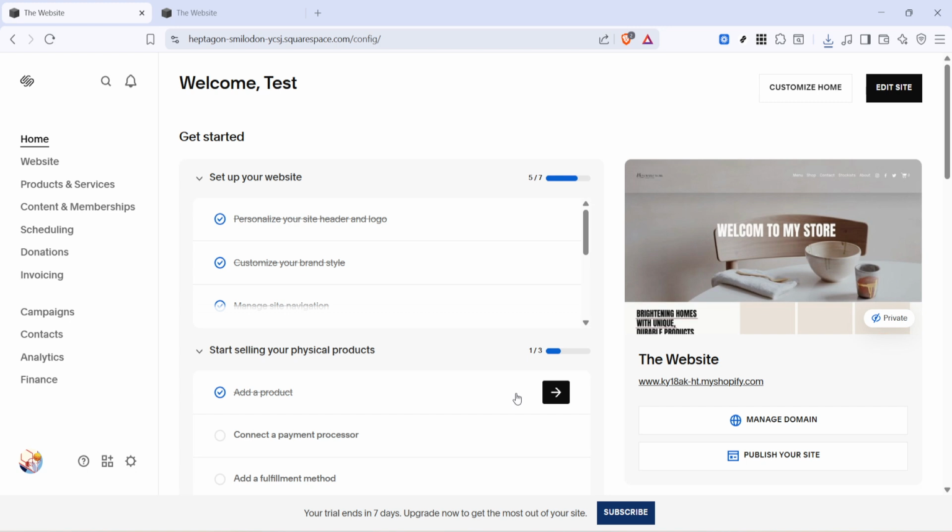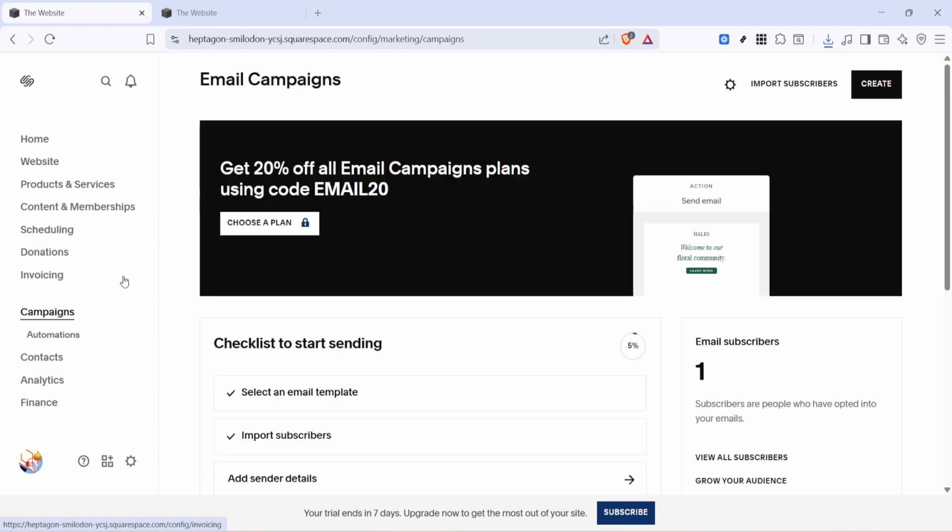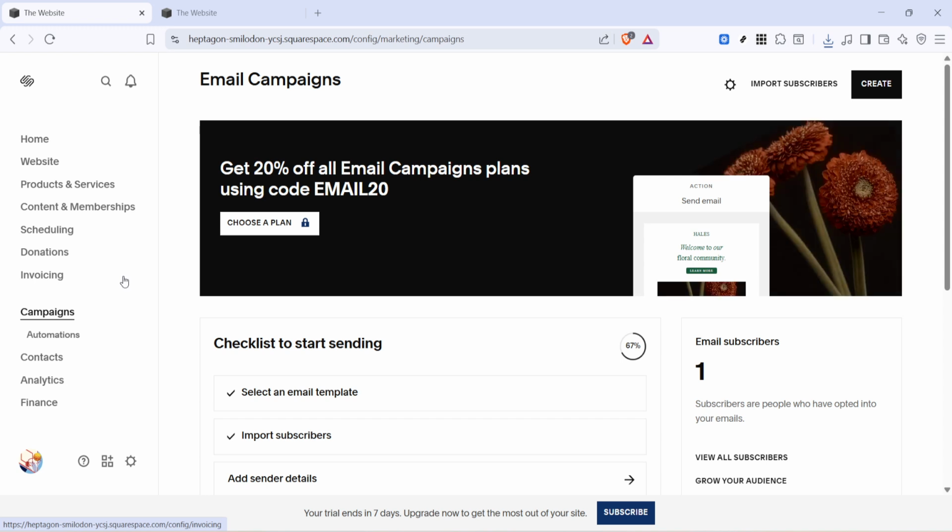for during the upload. To begin, go to the marketing area in Squarespace and click on Campaigns. This opens the email campaign section where you can manage subscribers, mailing lists, and future email sends. If you're importing contacts for the first time, this is where the setup starts. Once you're on the campaigns page, click on Import Subscribers.